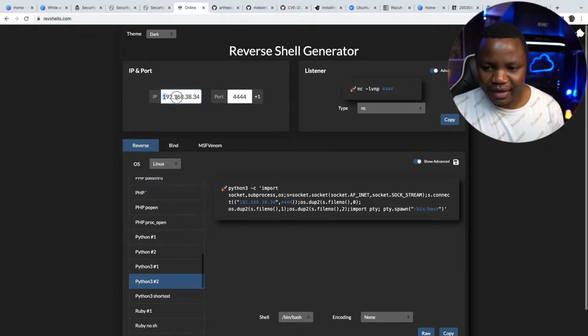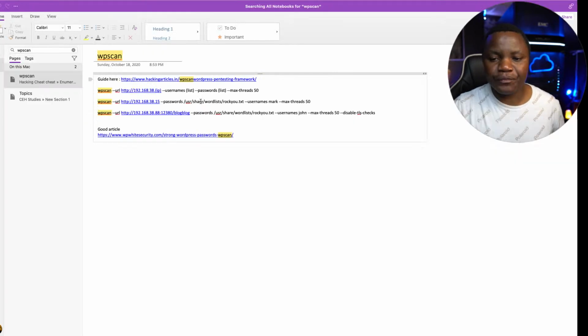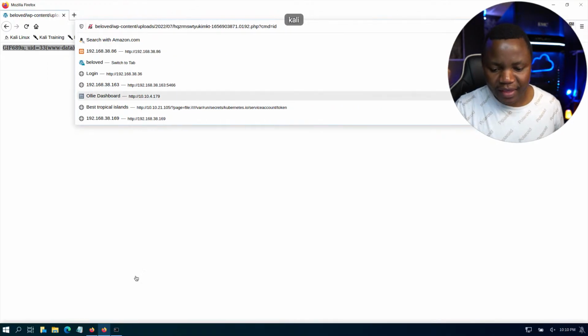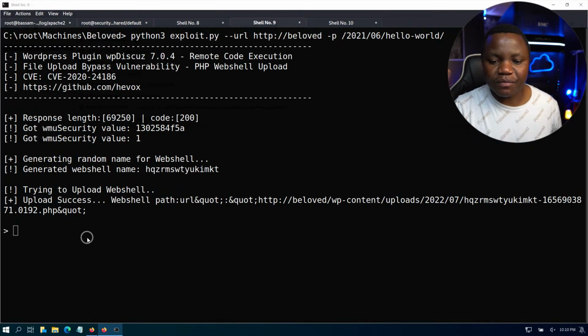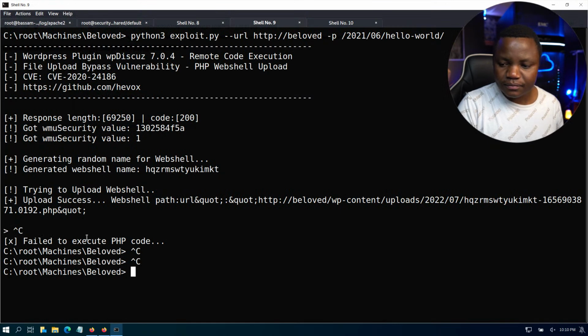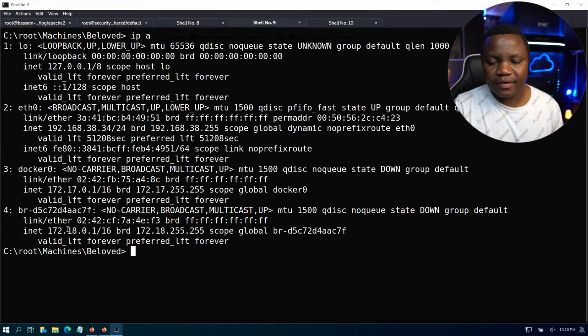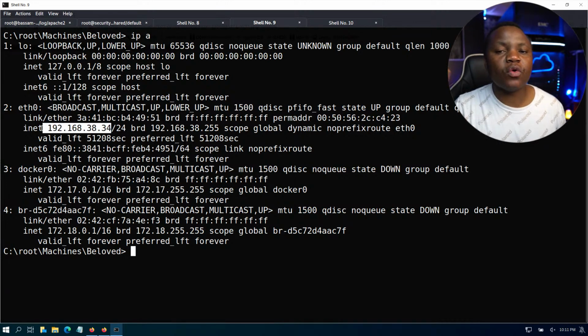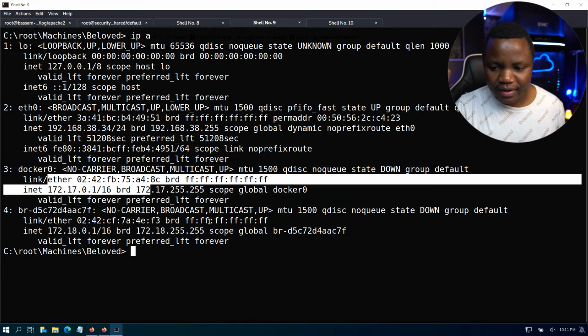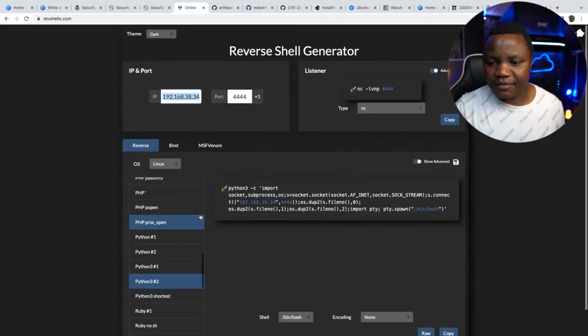First, I put my IP address. I'm like, hey, this is my IP address, 192.168.38.34. How do you find out the IP? This is the IP address of my Kali Linux. ip a. And sure enough, that's the IP address. This is where you want your reverse shell to be sent back to. I'm also running Docker for some other stuff.